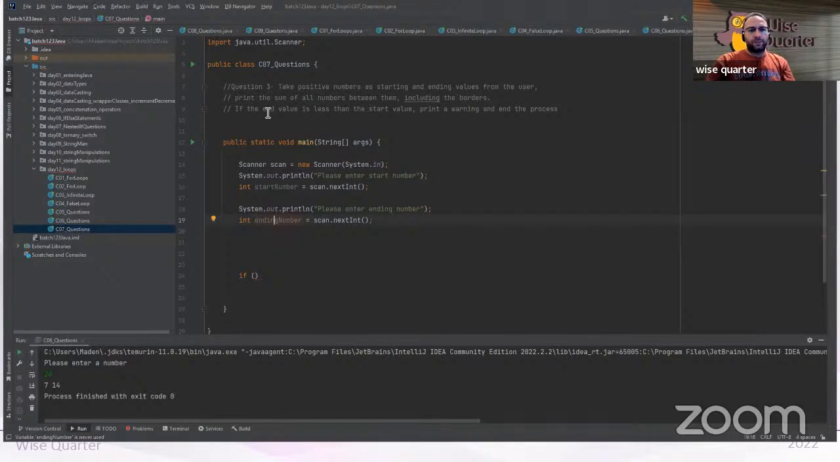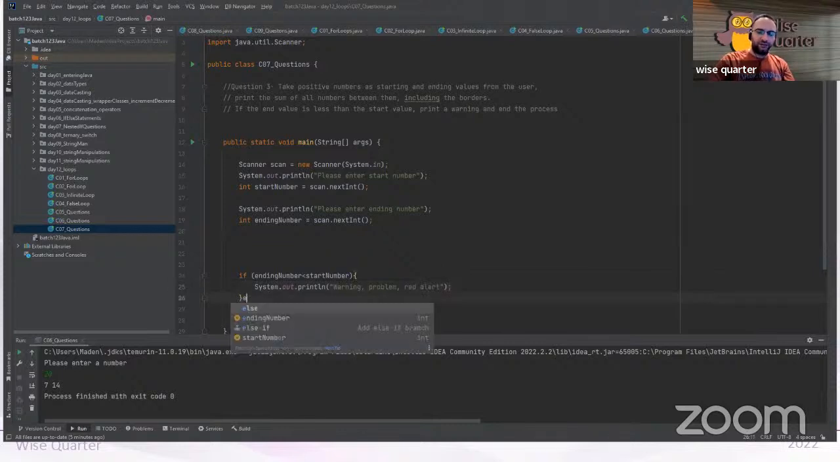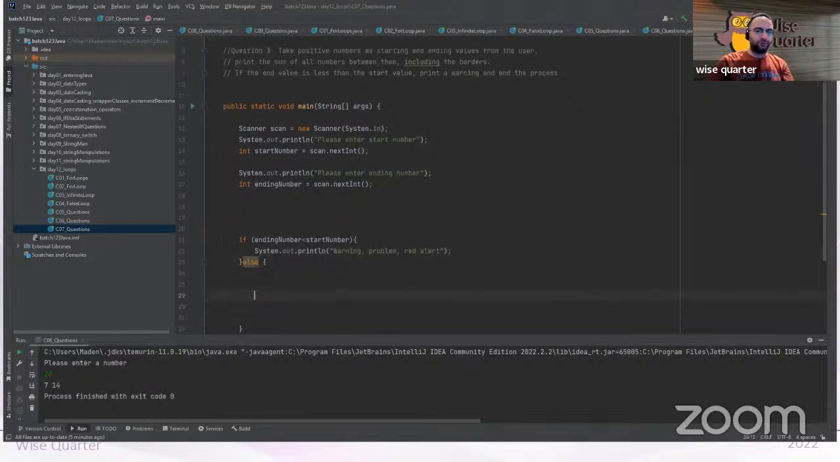If the ending value is less than the starting value, if ending number is less than starting number, we will write a warning message. So, warning. If everything is right, else, if there's no problem, we will execute whatever I write here. If everything is all right, we can start writing our loop.